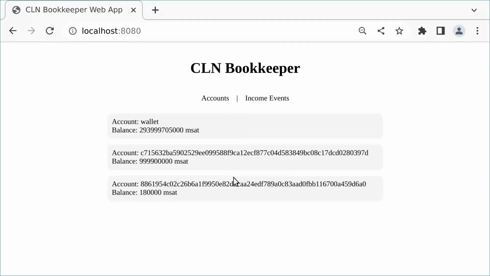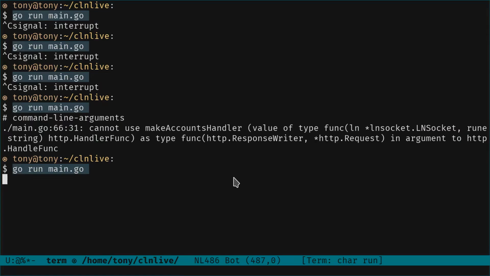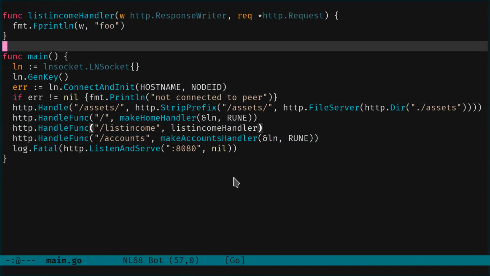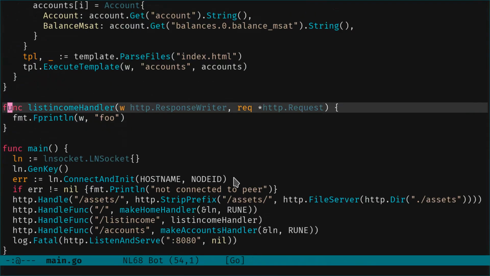So let's go back to accounts, and we have HTMX kind of working. Also, this is working with lnsocket, that was working at the beginning. So we leave that one.